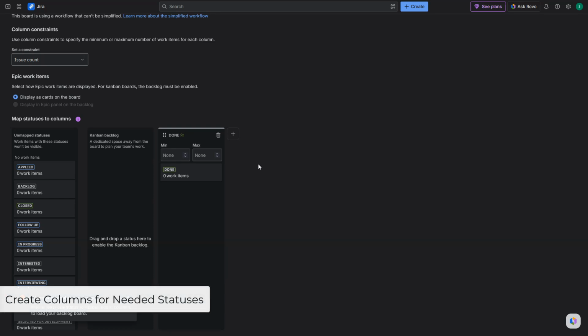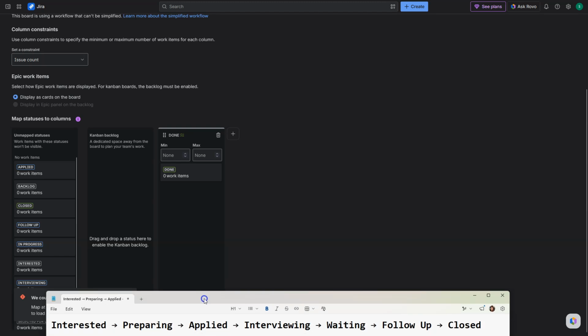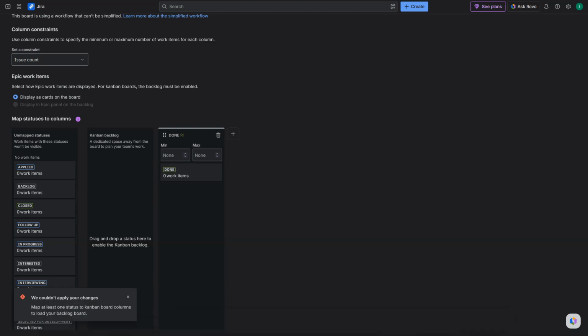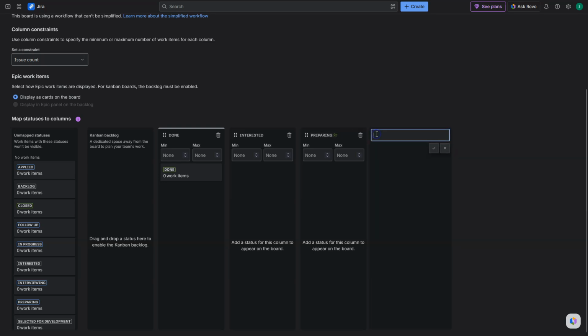So now we want to create columns for any of the statuses that we do need. So we can see them down here as kind of a cheat sheet. And I also have my list just right down below the screen here as a reference for myself. So to do that, just click on the plus sign right here to create a new column. So first I'm going to add interested and then preparing. And you can click on the checkbox or just press enter when you're ready, then applied.